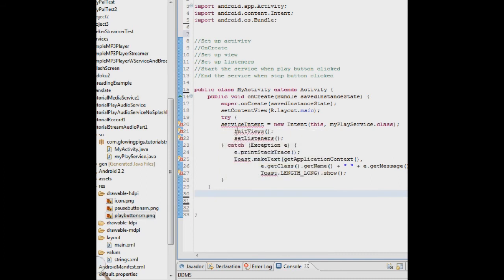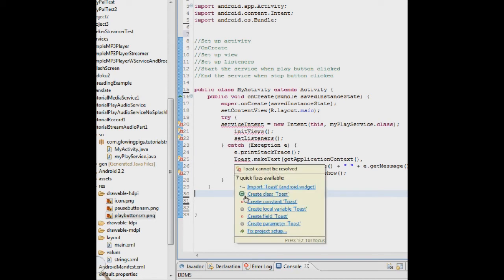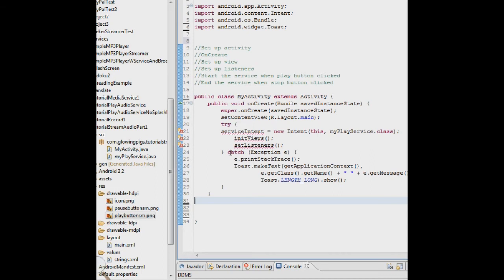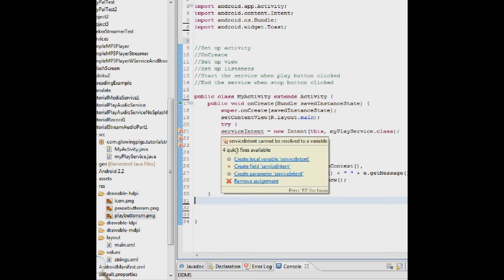Now, service intent, let me explain what we're doing here first of all. We're going to, in a try-catch loop, set up the service, meaning reference the service. We're going to trigger a method called initViews and then another method called setListeners, which are going to actually set up the view and set up the listeners. And then we have a catch here that does some message handling in case something goes wrong. And it'll put a message up in a toast. So let's import that toast library.